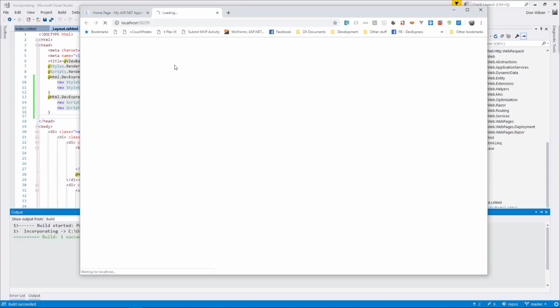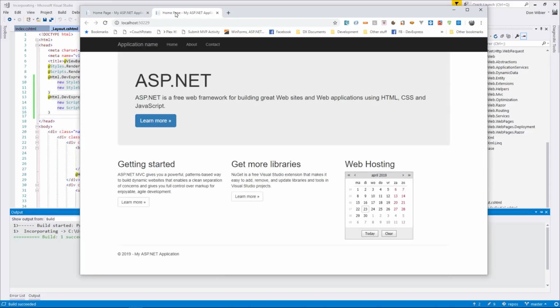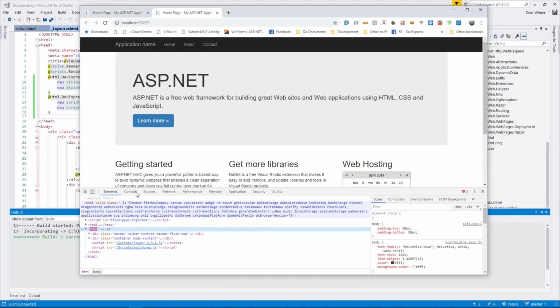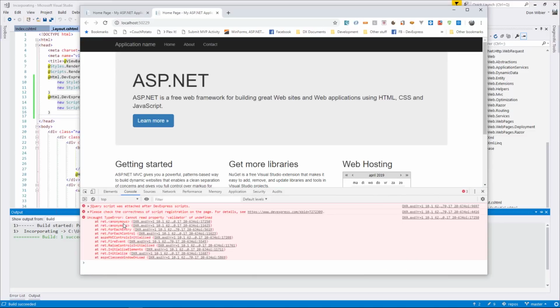If I hit F12 to activate the developer tools, while it is loading the page, well, let me do it again. I will activate the developer tools. I'll open up the console. And what is interesting to mention here, a couple of errors have occurred, or at least messages are being shown in the console. And one of them is the first one actually: jQuery script was attached after the DevExpress scripts. And this is a very important thing to understand.